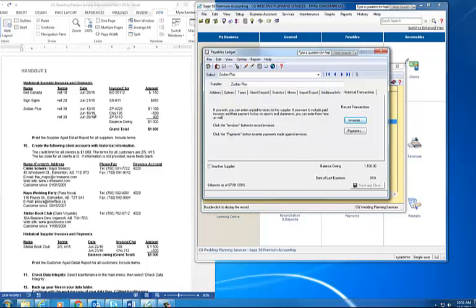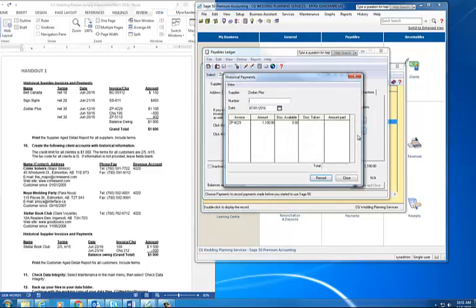Then we're going to put in a payment. So obviously we received services from Zodiac Plus. We bought some furniture for 1,100. We have made a payment for 500 and we still have a balance owing, which is in a different invoice that we'll put in last. So right now we're going to make that payment.